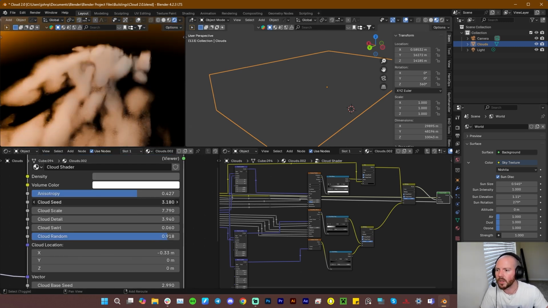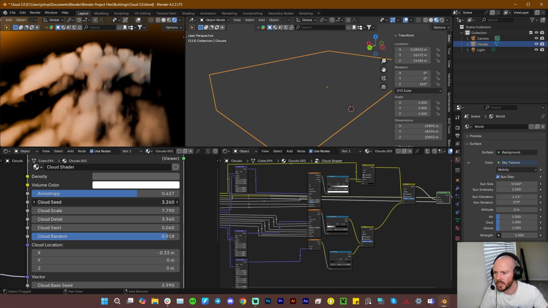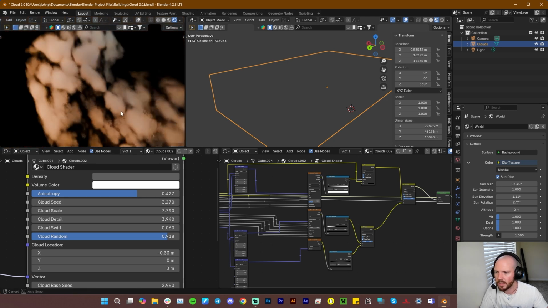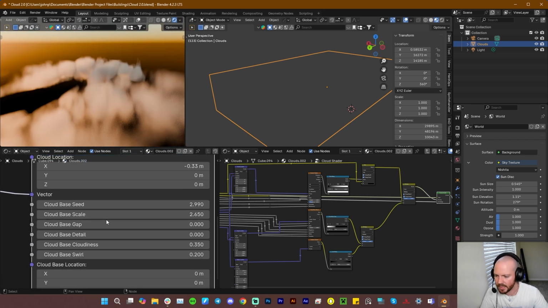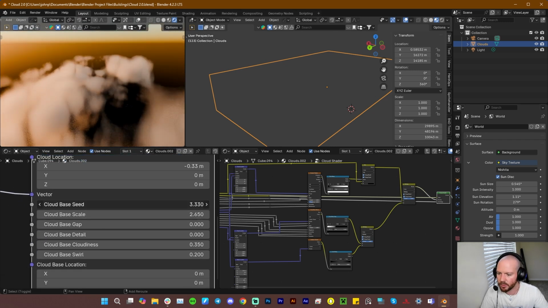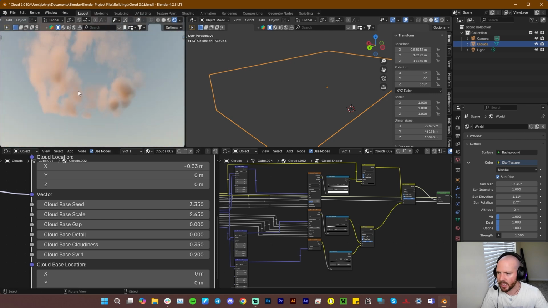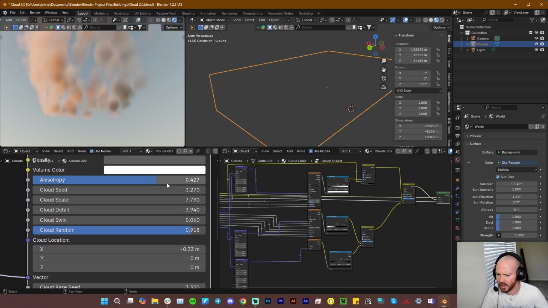I do want to change the seed of our detail here. So again, upper controls our detail. That looks pretty cool. Now let's come back down here. Let's change the seed a little bit of our major cloud shape, the base cloud shape. I like that. That's looking great. We got some kind of cloud there. Now let's add in a little bit more cloudiness here. Kind of define those clouds a little bit more. And let's turn the anisotropy back down to around 0.